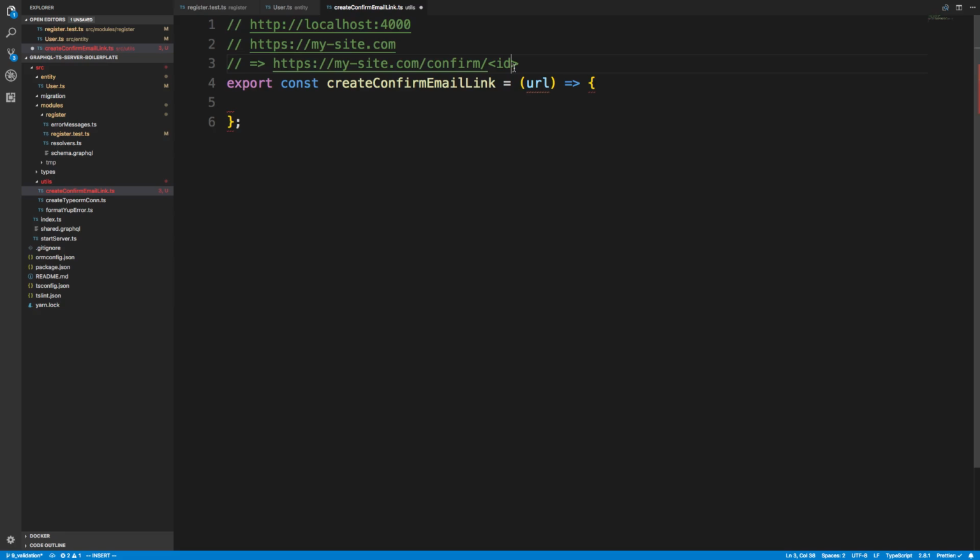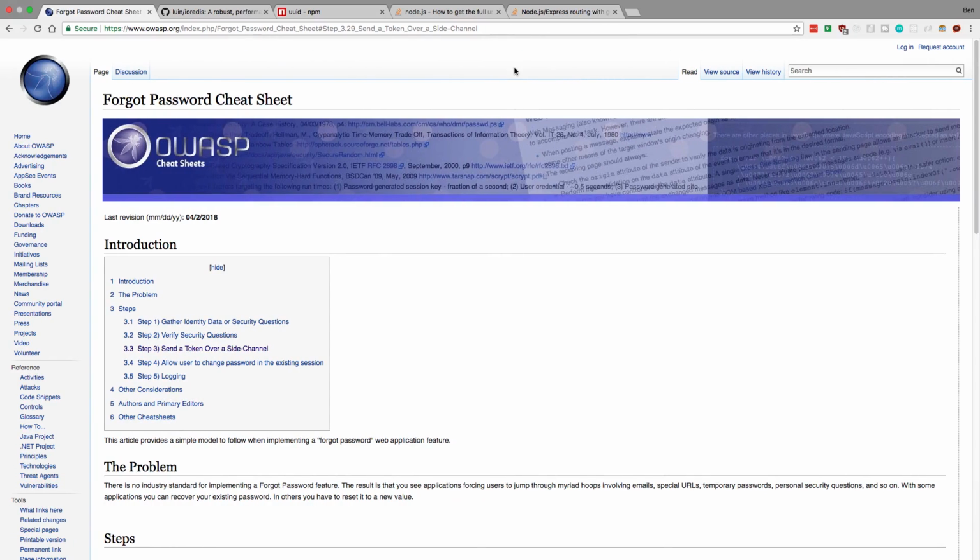And we're going to be using that to store our session data anyway, so might as well double up and store this as well. What this ID basically corresponds to is the user, and I want the link to last 24 hours. I'm taking this from the Forgot Password cheat sheet from OWASP, where it talks about some best practices.